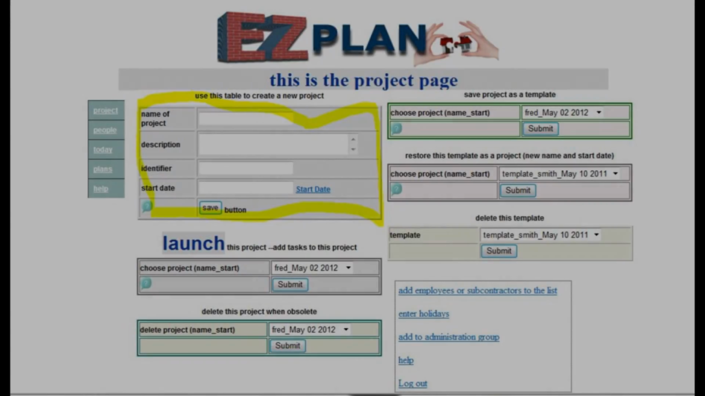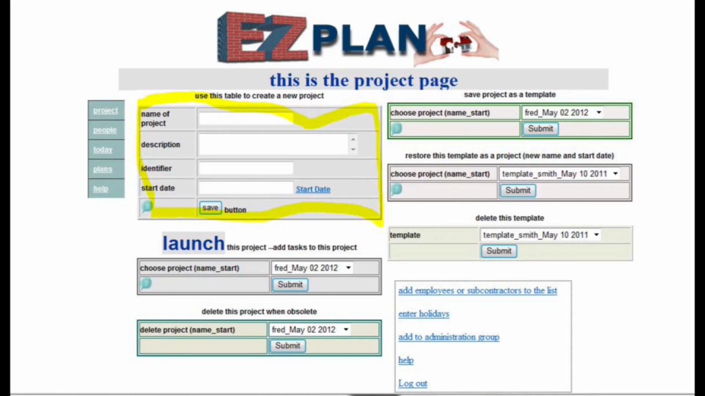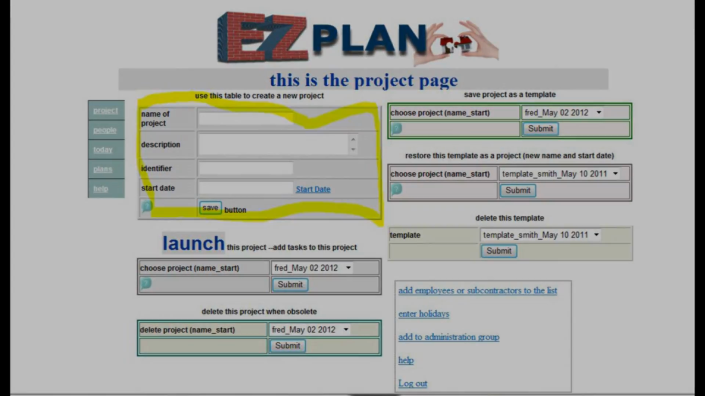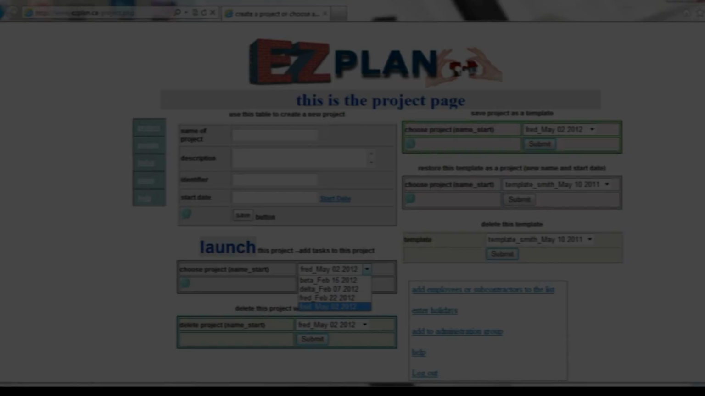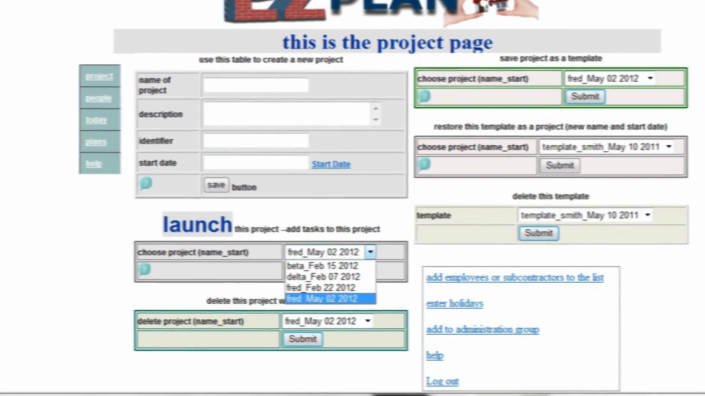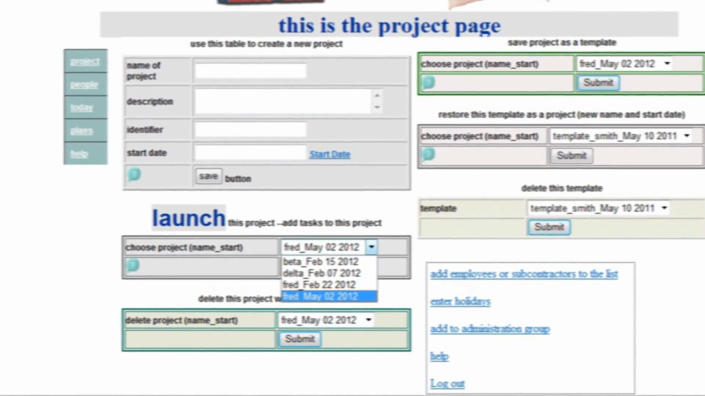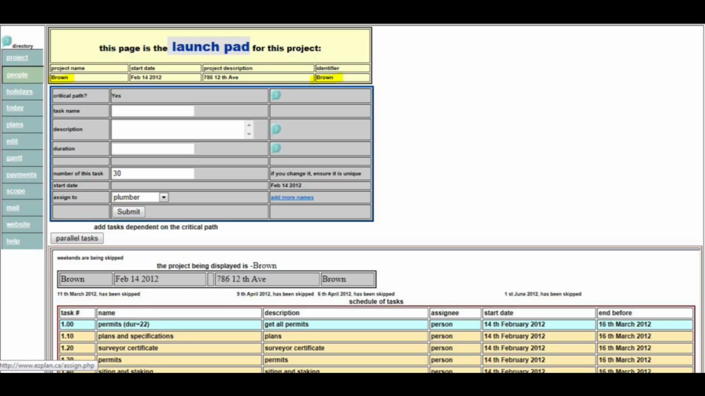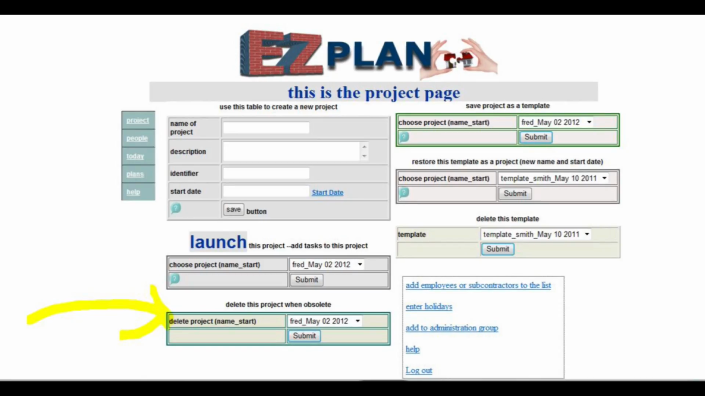The first table at the top lets you give a project a name, a description, which is usually the address, an identifier, which is usually the same as the name, and a start date. It's that simple to define a project. The table below lists all your projects, and when you select one and click Submit, then you go to the Launch Pad where you can edit and further enhance your project. The table below simply lets you delete a project.